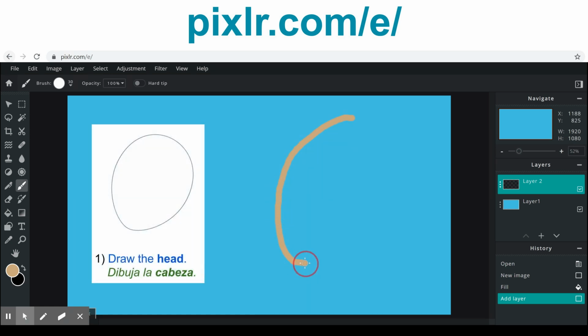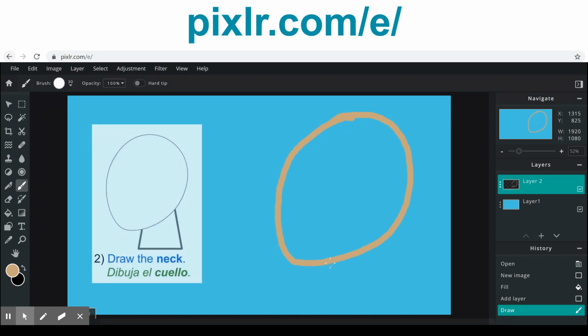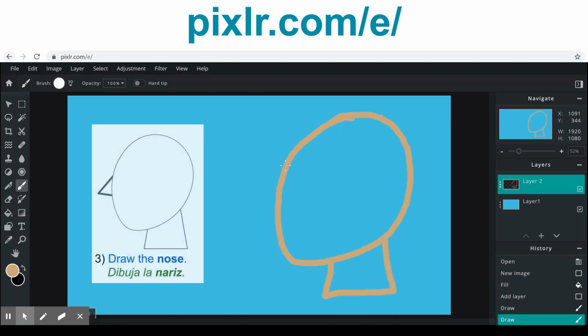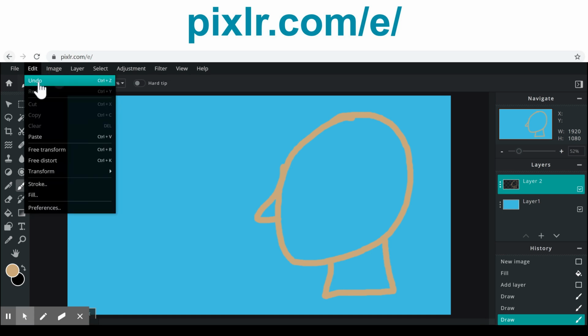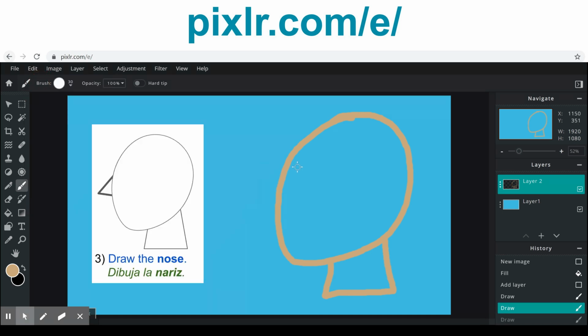I suggest starting your drawing with your head by drawing an egg-shaped oval on the right side. Next, I'm going to draw my neck, mi cuello, followed by my nose, or nariz. My nose looks a little low. I want to try to draw it again. So I can go up to Edit and click Undo and redraw my nose.